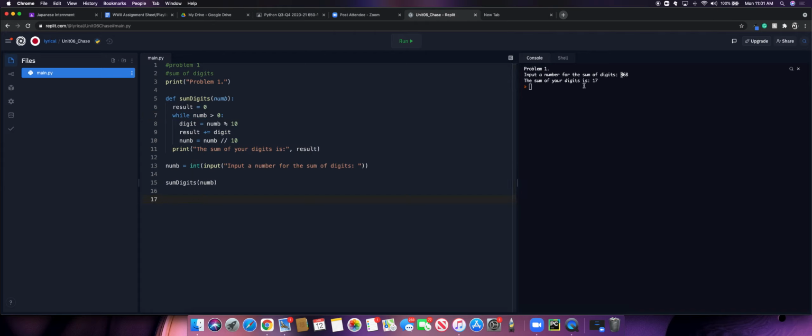In my code here, I had print the sum of your digits is result. That's just for when this while loop is terminated. That's why it's unindented. It's not in this while loop. So when this while loop is done, the final result has been calculated. Sum of your digits is result.